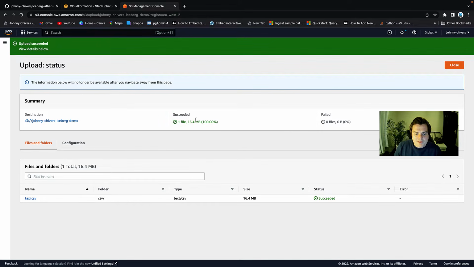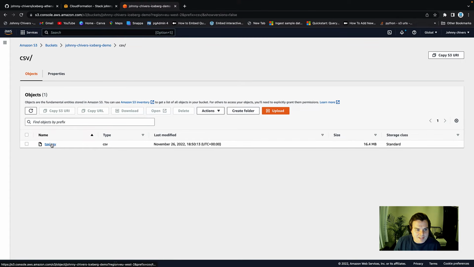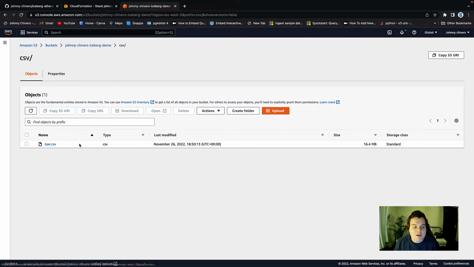It's a couple of meg, it'll take a couple of seconds, and you can see that it has succeeded. So if we click on this link here back to our bucket, you can see then that we have CSV and taxi data as our two folders, or our folder rather, and our file. So if you click on CSV, we have the file taxi.